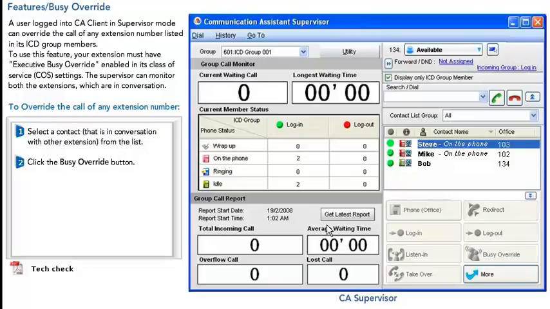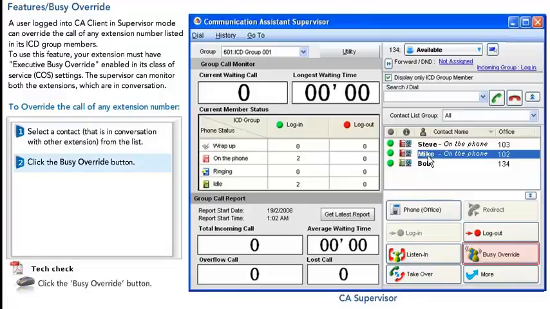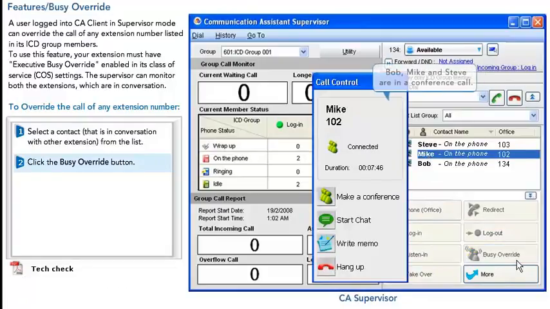To override the call of the extension number, select the contact from the list. Click the Busy Override button. Now the Supervisor Bob can begin a conversation with Mike and Steve. You can see the current status of extensions. Bob, Mike, and Steve are in a conference call.